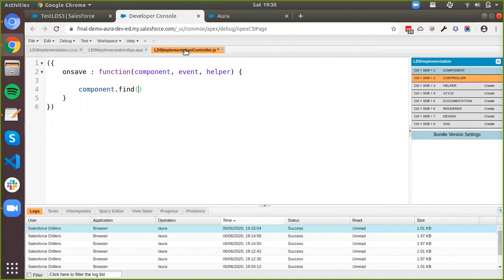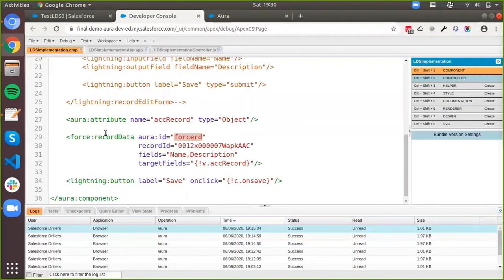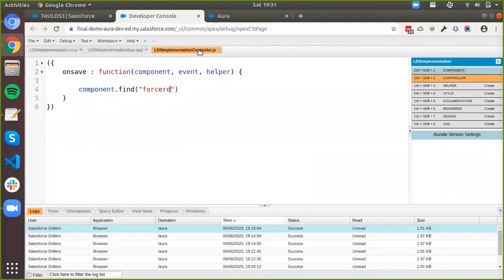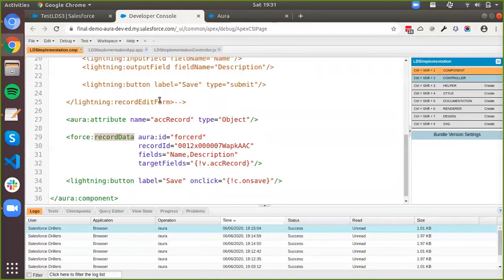Oops, not like this. So by doing component.find, our JavaScript code will be able to find this force record data component in our markup. And then you can call the save record method in here. And what this does is this will fire the standard save functionality for our method. But how do we see if this actually works?